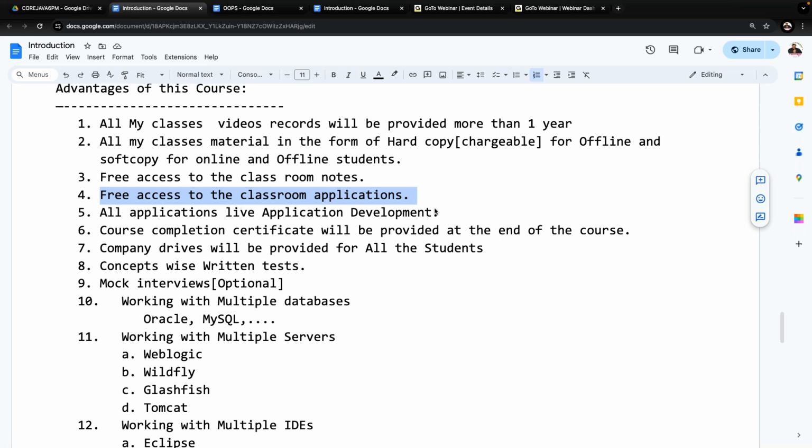Free access to the classroom applications. I'll prepare the programs inside the class. I'll copy and paste those programs into the same document. There we can see that application. We can copy that application to our systems also. All applications are live application development.